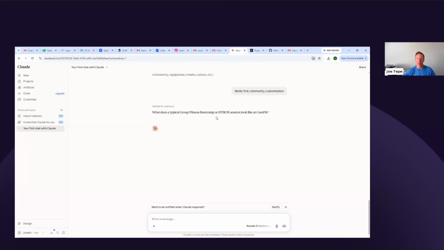So what does a typical group fitness boot camp or high rep session look like at CrossFit? It's 45 minutes to an hour long, led by a coach.